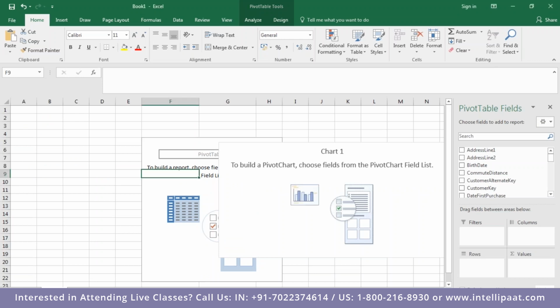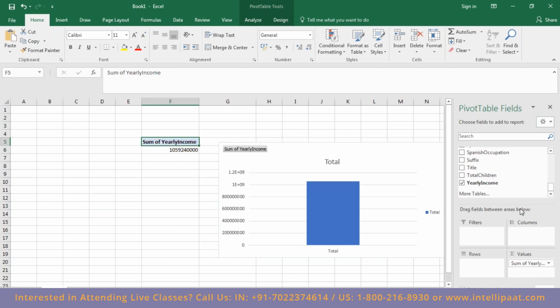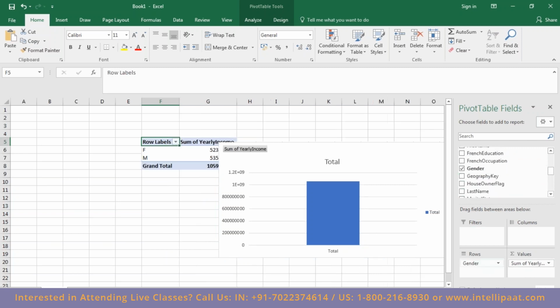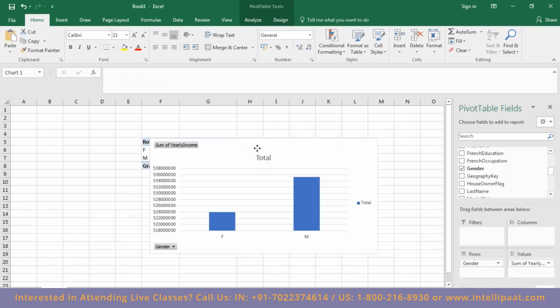Just before we broke into the example of AdventureWorks DW, I was showing you how to create simple reports using Excel. And as you can see here, I've set this up. If I want to analyze sales, let's say my total yearly income based on something like gender, it's very, very easy to do that kind of analytics.